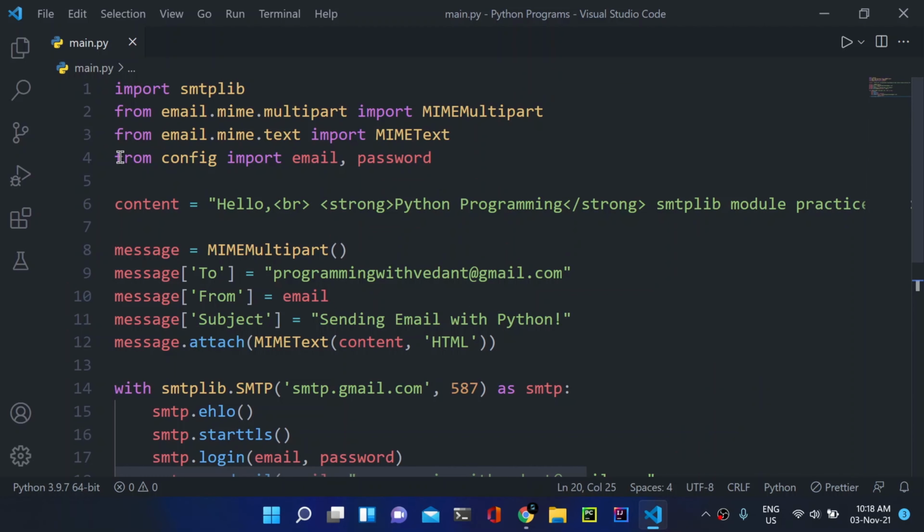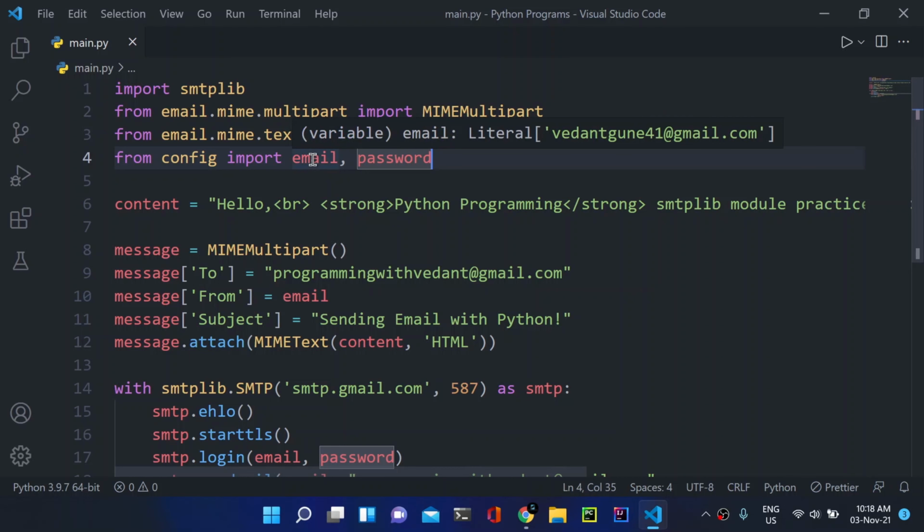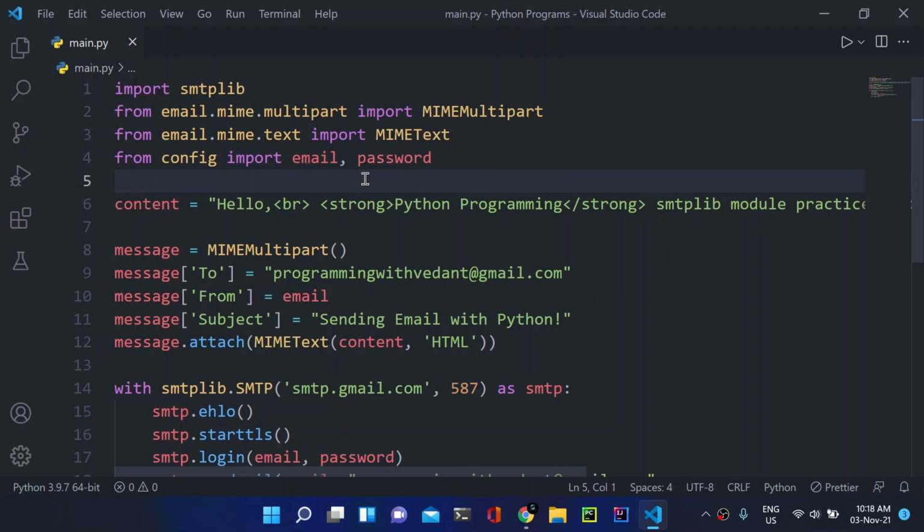Now here we have this config. From config, I have imported my email and password, and in this config I have stored these two variables. I created an email variable where I have stored my email address as a string literal, and in the password variable I have stored my password. With these two things, I can hide my password. This is an approach with which you can hide your email and password, and you can simply import the email and password variables into another file.